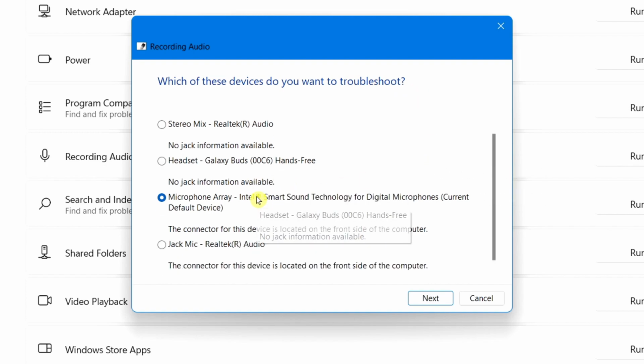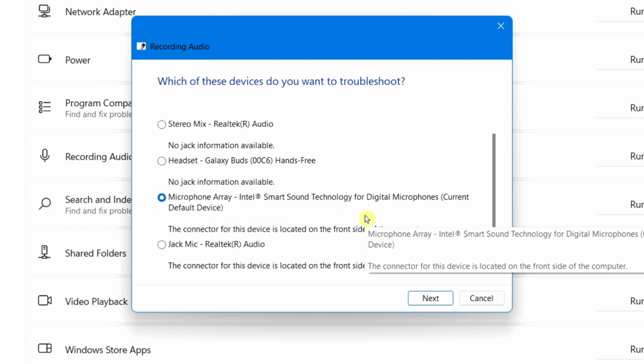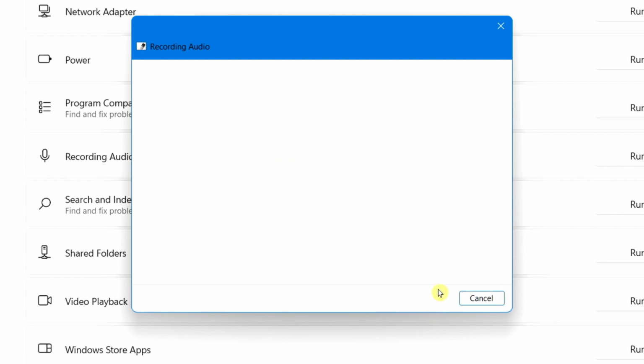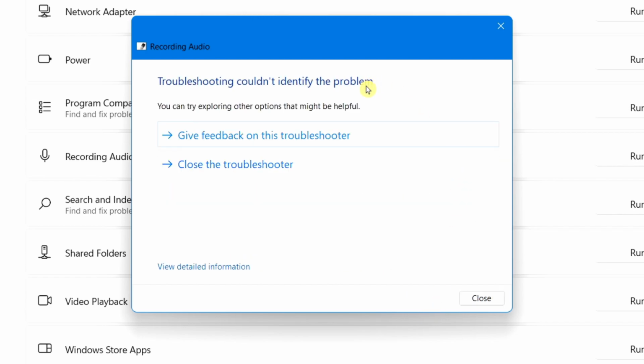So go ahead and select the one in which you are having problems with. So for the sake of the tutorial, I'm doing it for the microphone, so I'm going to leave it at microphone array and select next. And it's going to detect problems, fix them if there are any.